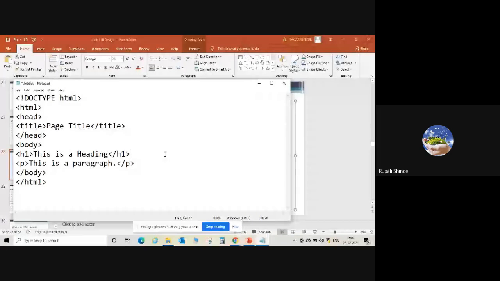Then the title, which appears on your web page. Whenever you open any web page, it appears at the top left of your web page. That is nothing but the page title.